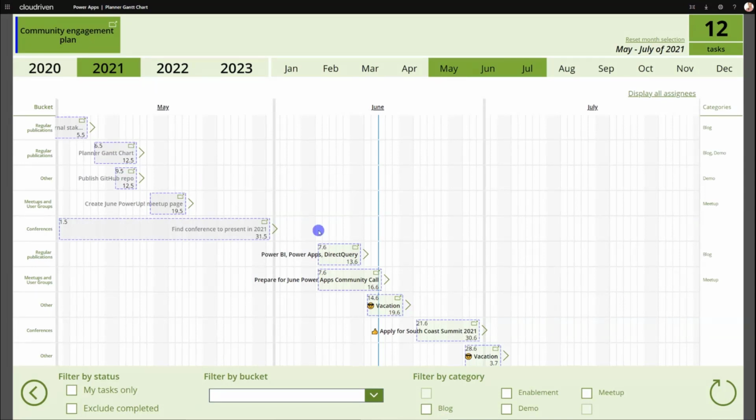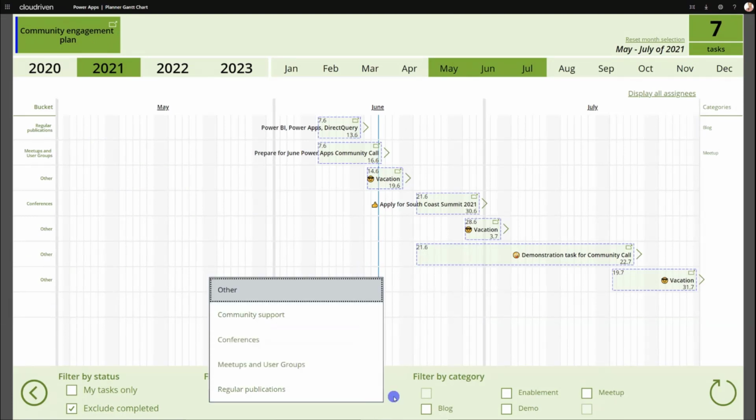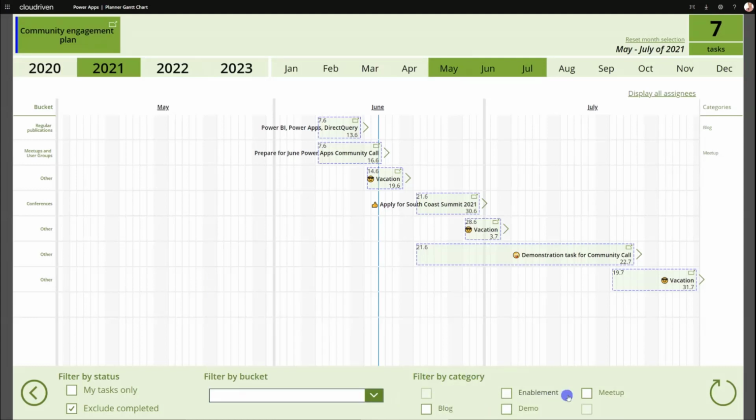You can apply also some filtering. For example, I can filter out completed tasks. Completed tasks are actually filled with light gray color. So if you take a look at those, and I will exclude them from the view, and now they're gone. All right, I can also filter by bucket if I want to, or use the category filter.